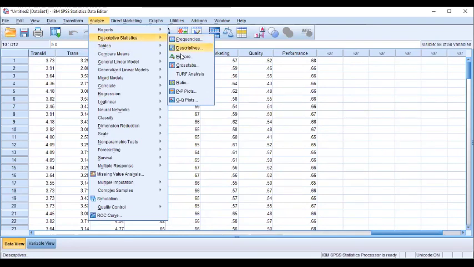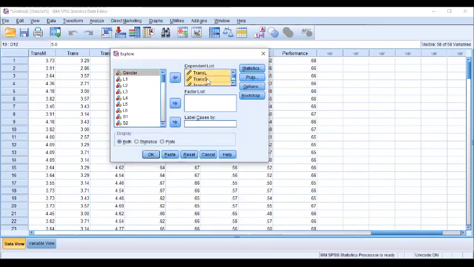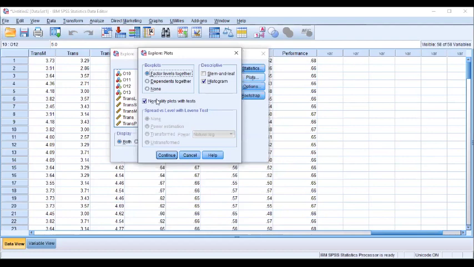So when I'm at explore, I bring in all the independent transformed variables with the logarithms. I've transformed them with the logarithms, and I gave them their full names. I treat them as dependent and bring them to the dependent list. Then I simply come to the plots, then choose histogram and normality plots with the test.